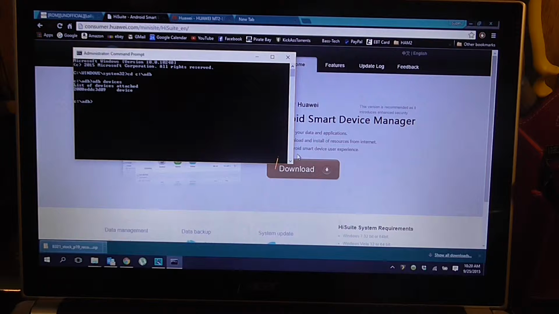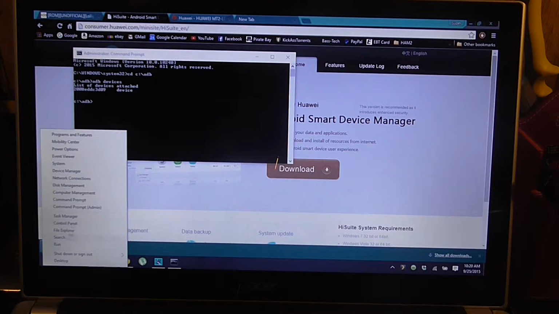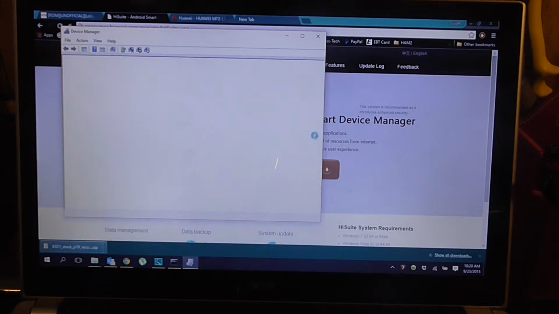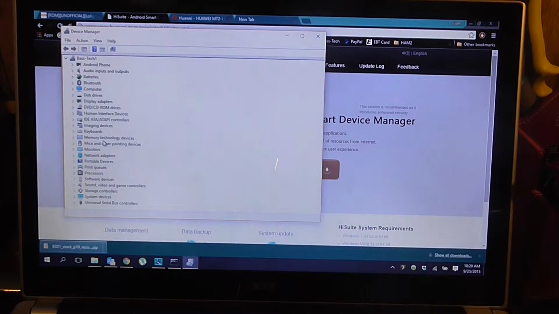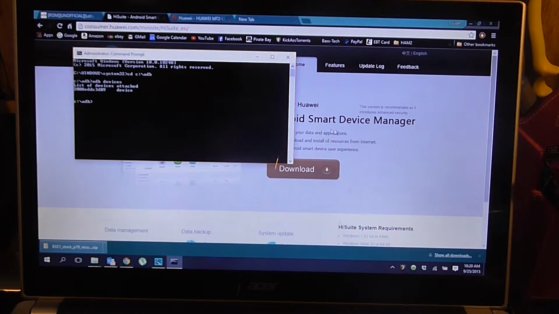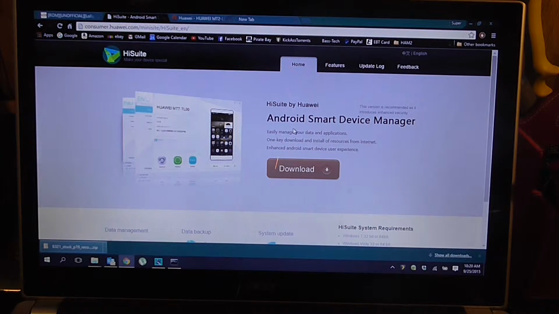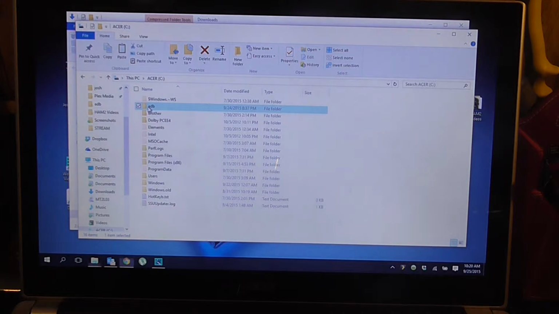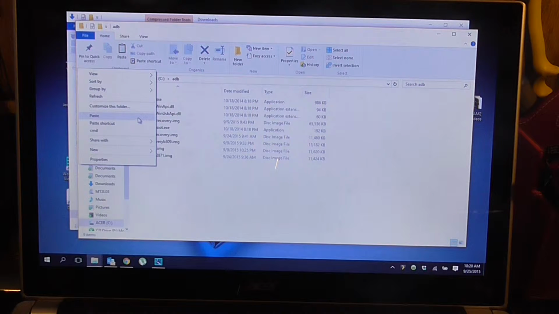If you type in ADB devices and it's blank, you can't get any further. You need to figure out it's a driver issue, and in which case you'd want to go to your device manager and figure out why your phone is yellow. But if you do have a yellow exclamation mark here somewhere, I suggest installing the HiSuite and restart your computer, and it should work. Okay, so now that you have ADB installed and you downloaded your stock recovery, you're going to want to go here, and you're going to want to paste your recovery in here.